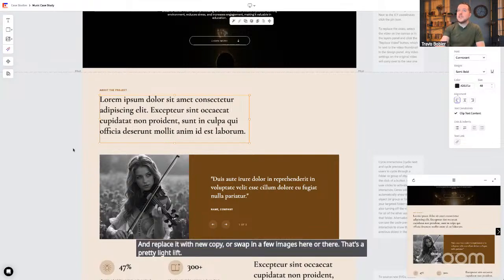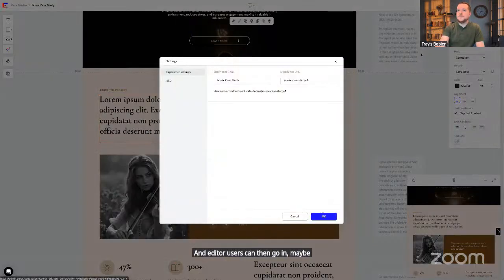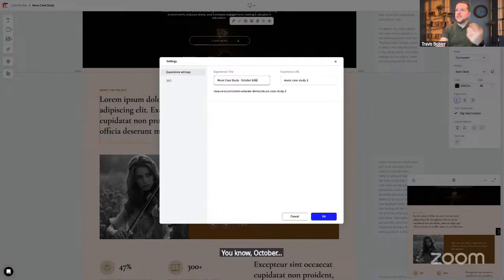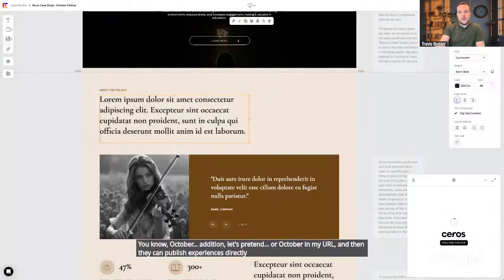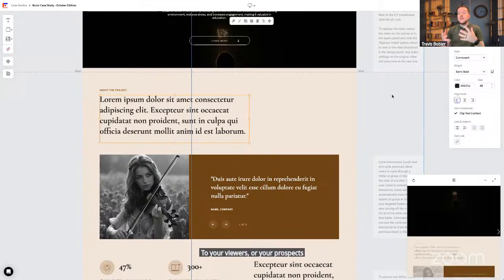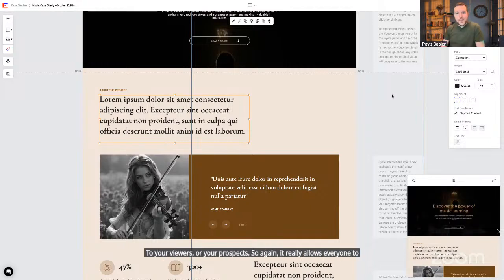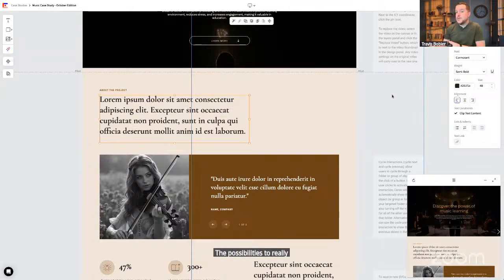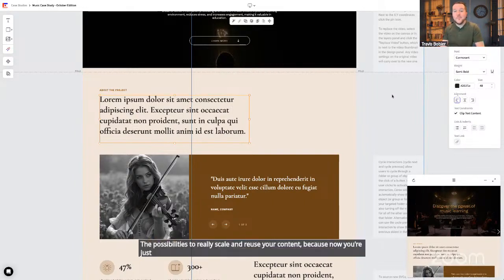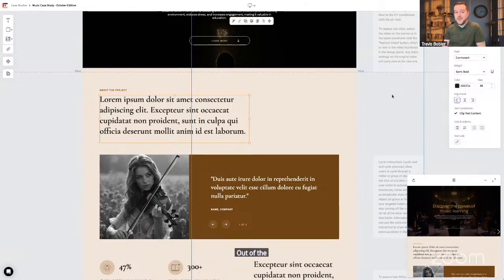And Editor users can then go in, maybe go into the settings panel, adjust the title or the URL of that experience. If this was like October edition, let's pretend, or October in my URL. And then they can publish experiences directly from Editor and then share those links to your viewers or your prospects. So again, it really allows everyone to play a role in the content creation process and it can open up the possibilities to really scale and reuse your content, because now you're just getting more mileage out of the content you've already created.